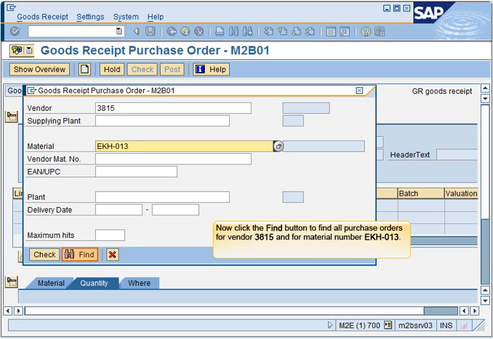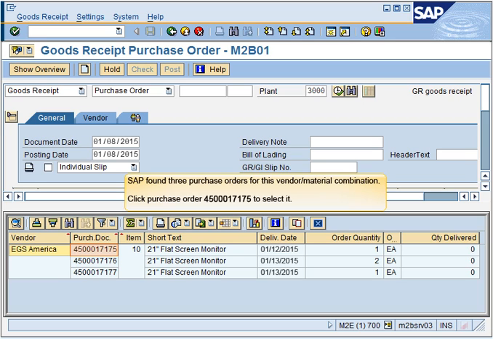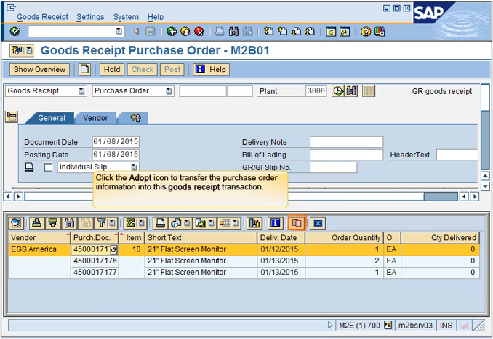Now click on the Find button to find all purchase orders for vendor 3815 and for the selected material number. SAP found 3 purchase orders for this vendor and material combination. Click on the Adopt button to transfer the purchase order information into this goods receipt transaction.